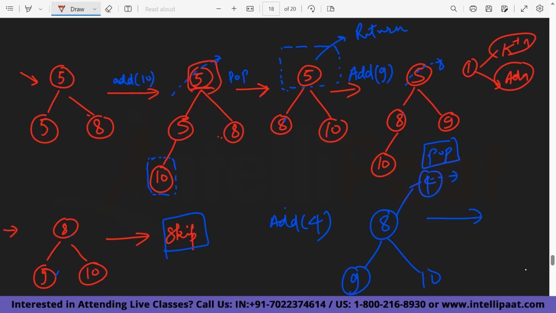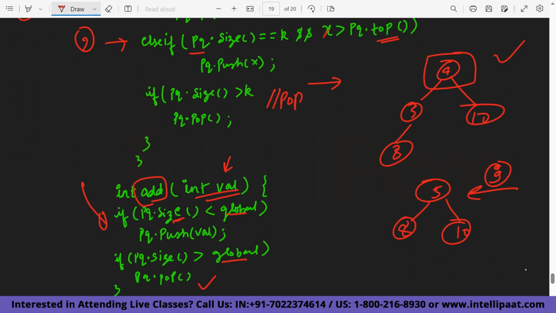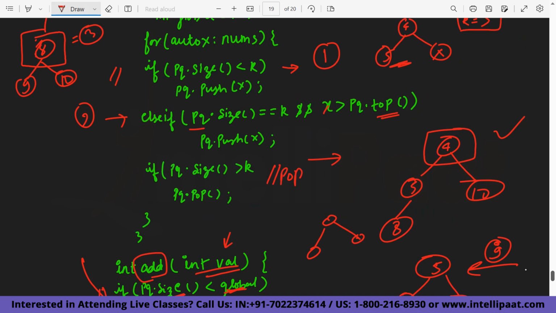And in this case, in order to add an element, what we have written all over here in this code is that pq.size should be less than the global. So push the value if the size is less. Suppose in the add operation initially, the size of the priority queue, the heap, is less, then you should push the value. Pretty much simple, guys. This was a much easier approach and a good problem to understand.